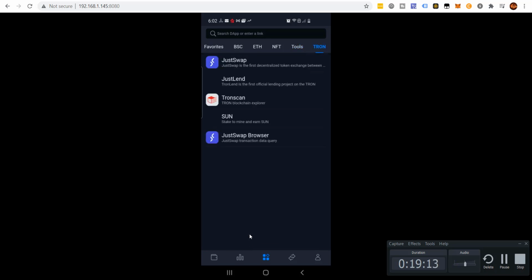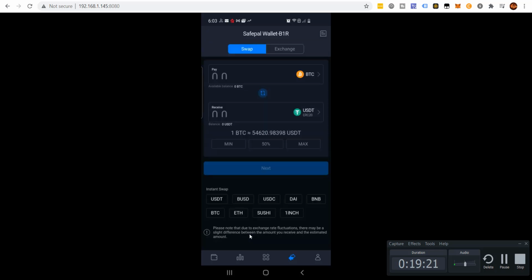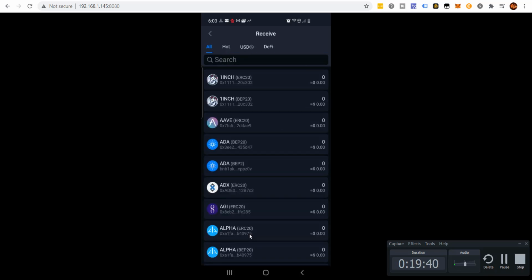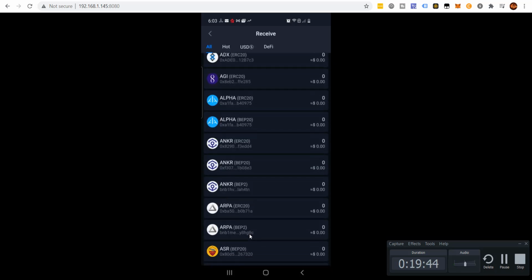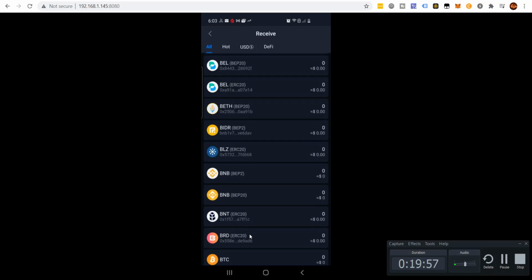We got Tron, JustSwap, JustLend, Tron scan. Wow. JustSwap browser. This is incredible. Okay, so what's... Oh, they got an in-app swap. Okay, this is actually something I'm going to test out. I want to see, and I'll cover it on another video. I want to see if I can swap. I want to see if I can easily swap BEP 20 tokens for Ethereum. BNB BEP 20.